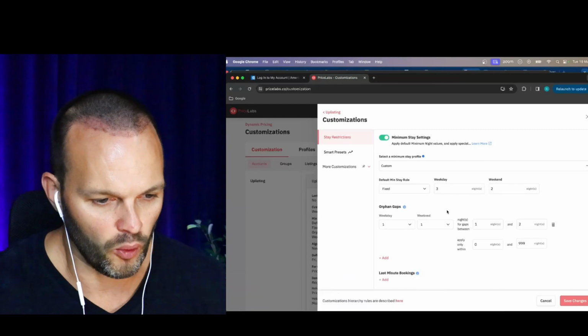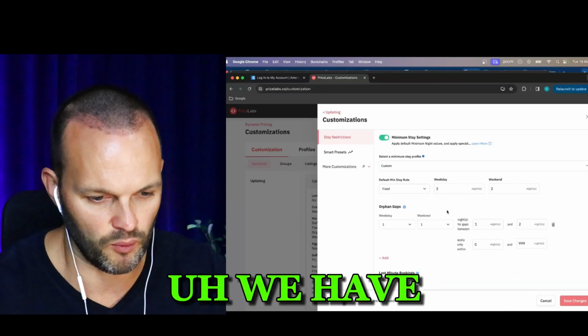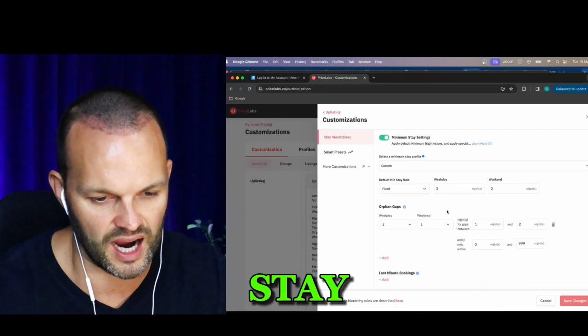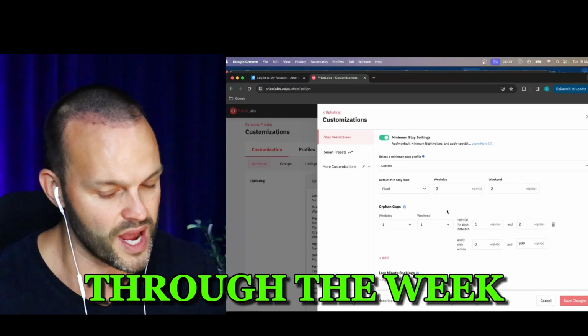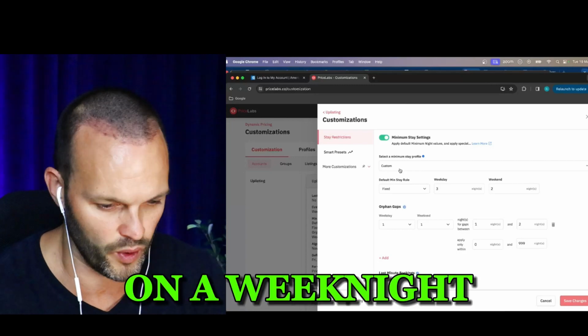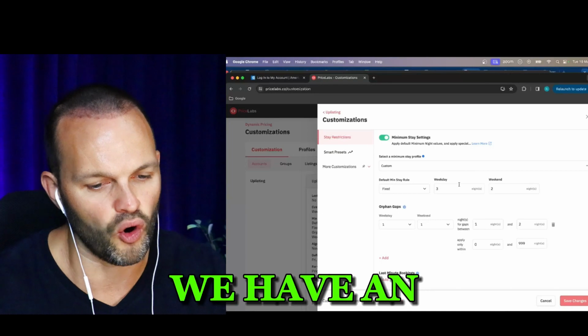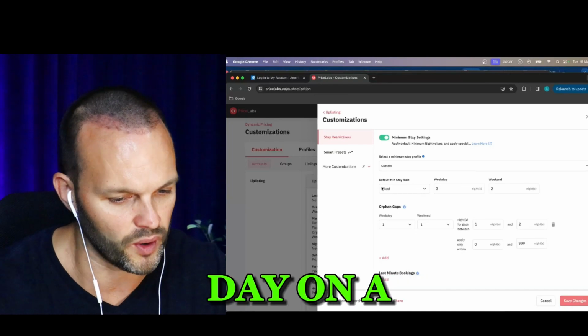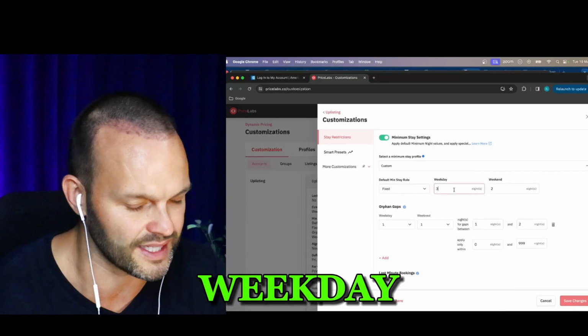But typically, all we do is come into the stay restrictions. We have a fixed minimum stay. I work on 3 days through the week and 2 days on a weeknight. We have an orphan gap, which is 1 day on a weekend and 1 day on a weekday.